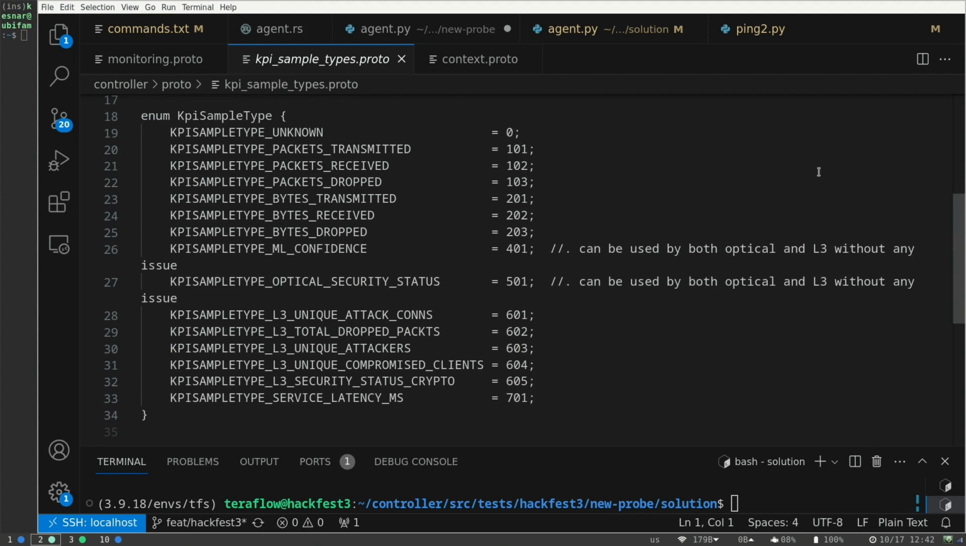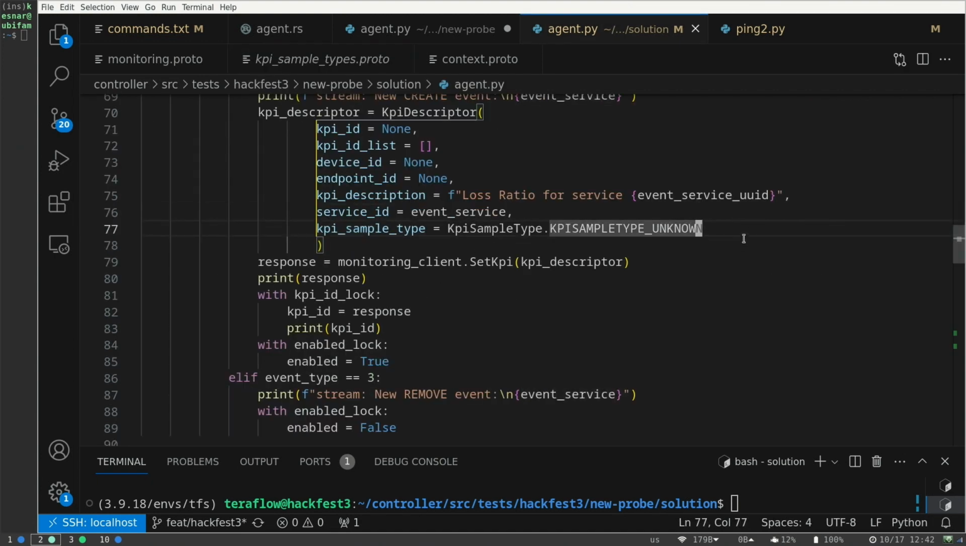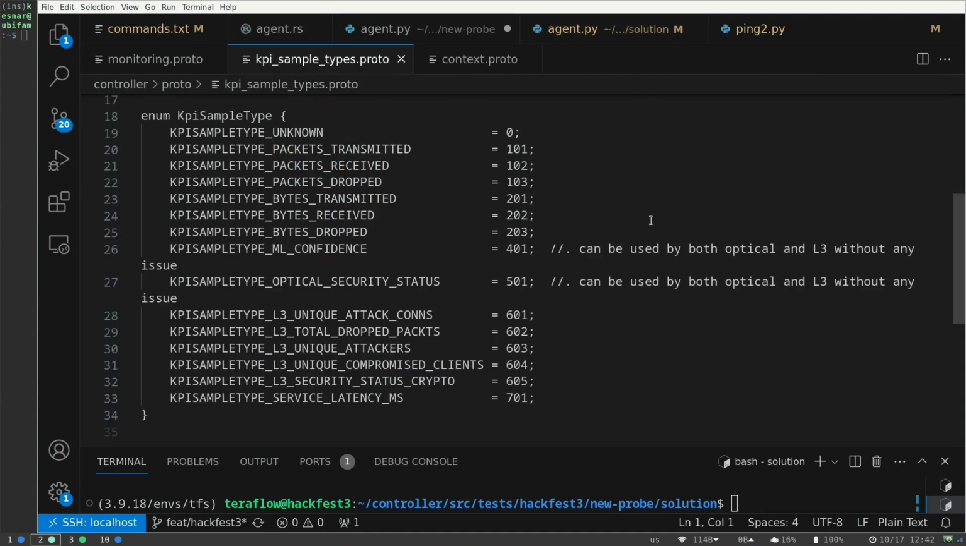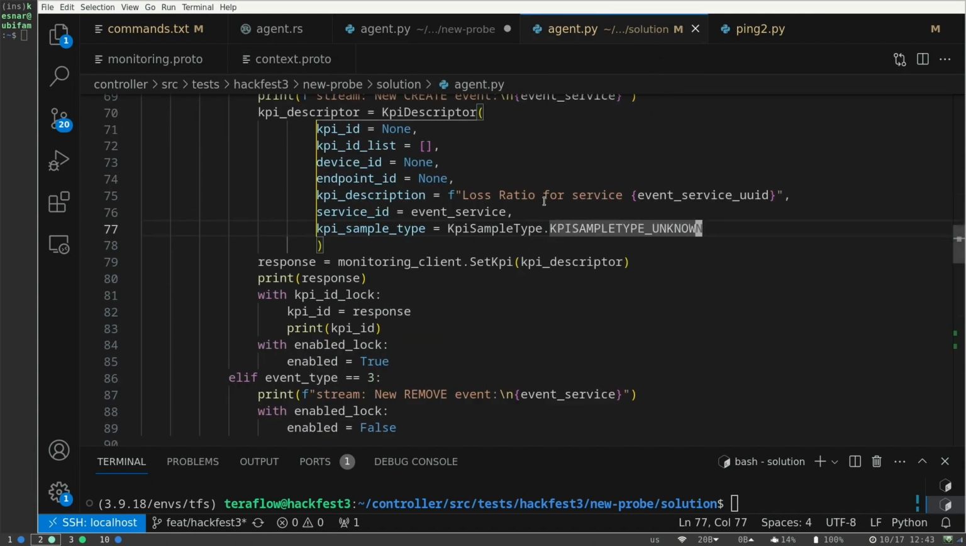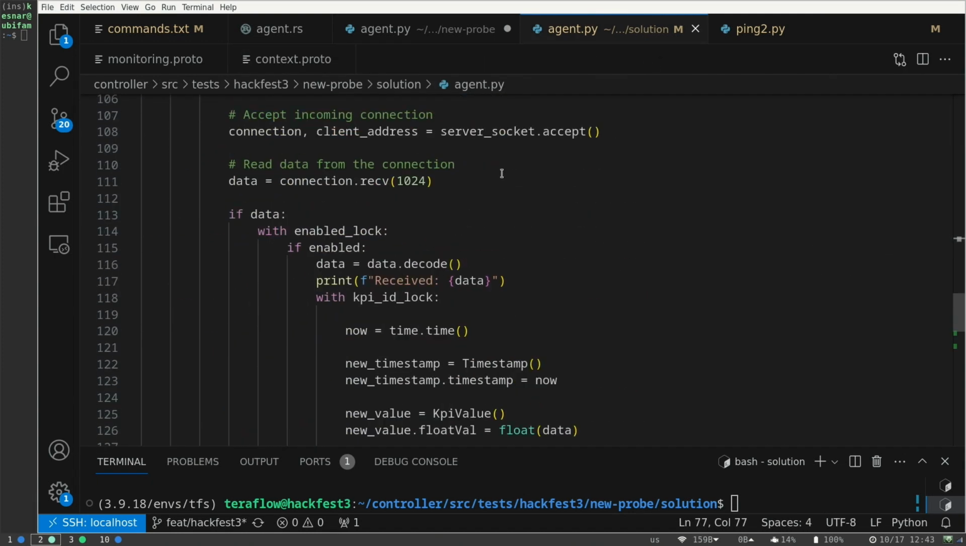So in our case, if you go to the solution, you see that we have put unknown. We don't use that feature. There are, however, some KPI types, like packets dropped, received, bytes transmitted, that stuff. So if we want, for example, to have latency in milliseconds, the best way to do it in a way that can be machine understood is to define a new KPI sample type and use it, and that would mean something in the project. So let me go back here.